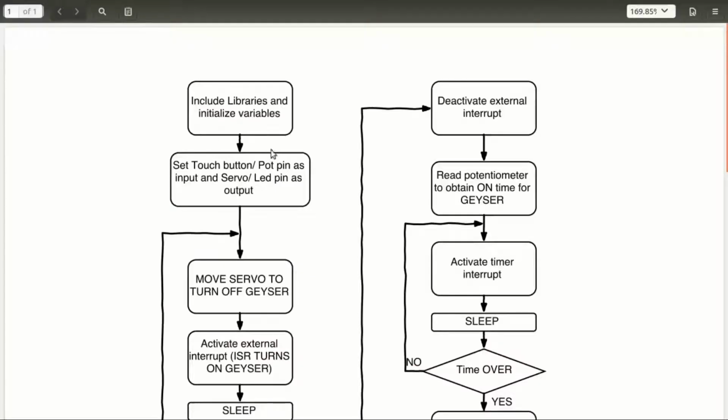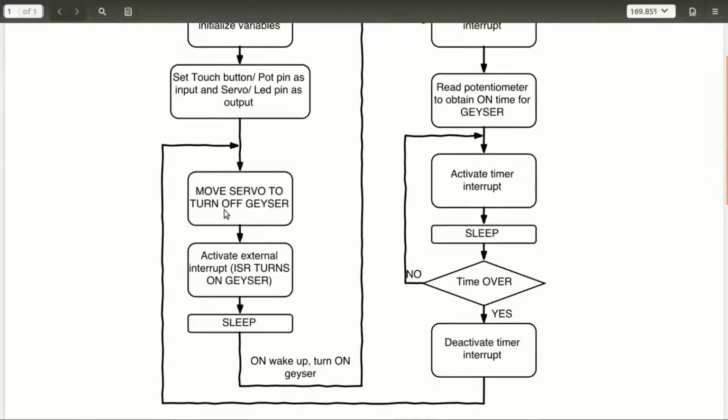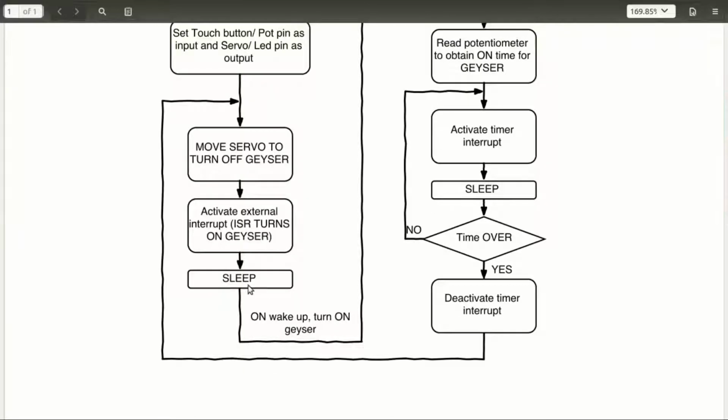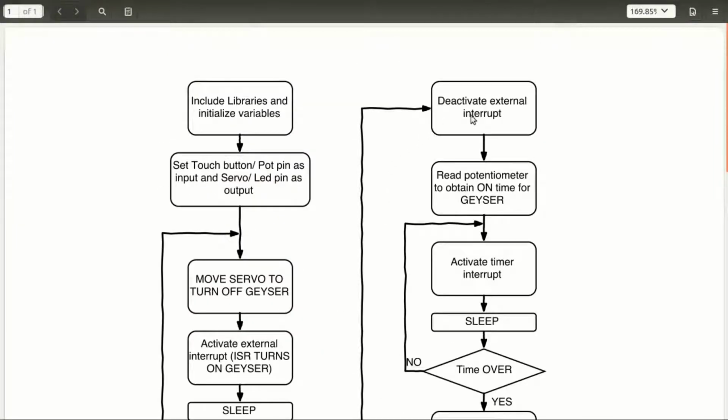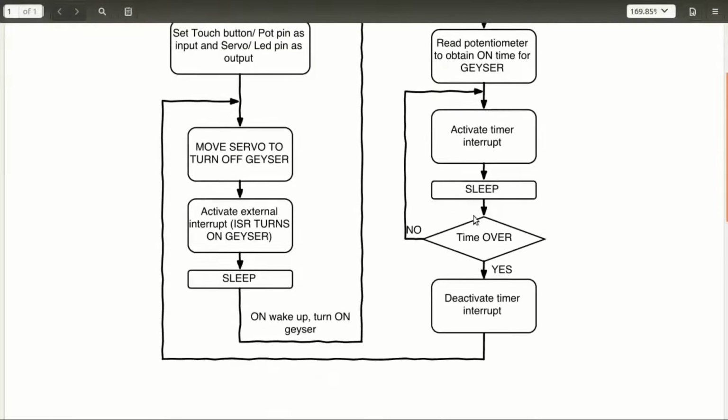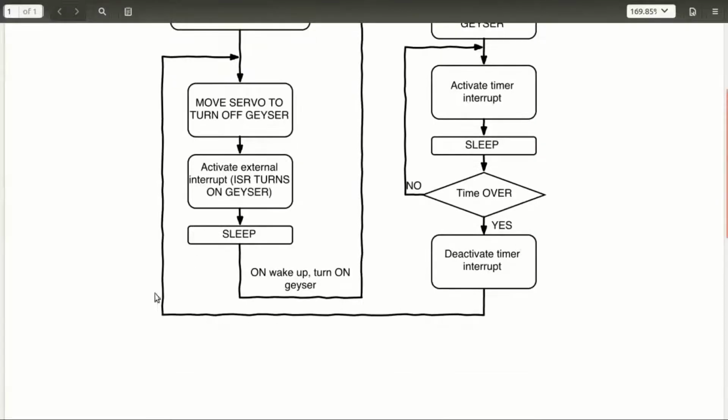Initially, we have some setup part. Then we move the servo to turn off the geyser. We activate the external interrupt, which is connected to the touch button, and then we go to sleep. On occurrence of this external interrupt, we turn on the geyser and deactivate the external interrupt, followed by taking the potentiometer reading and again going to sleep after activating the timer interrupt. Once the required time is over, we deactivate the timer, turn off the geyser, and start the cycle again. That's all this circuit is doing.